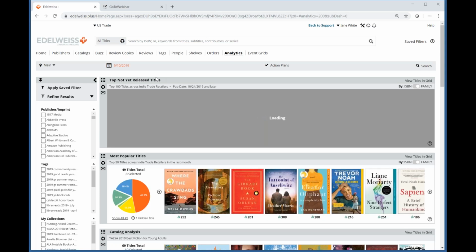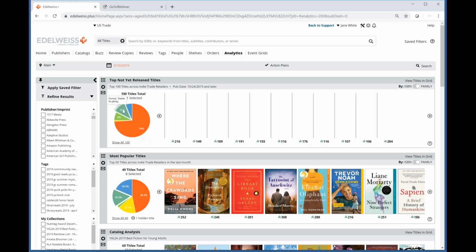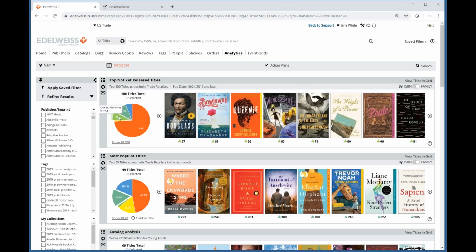So again, the top not yet released titles. So this is the top 100 titles across indie retailers with the publication date of today or later. And again, you're just doing pieces of the pie. So it'll tell you these books are circulating actually pretty well, or these books are circulating super well. These are the ones that are circulating best at my library.